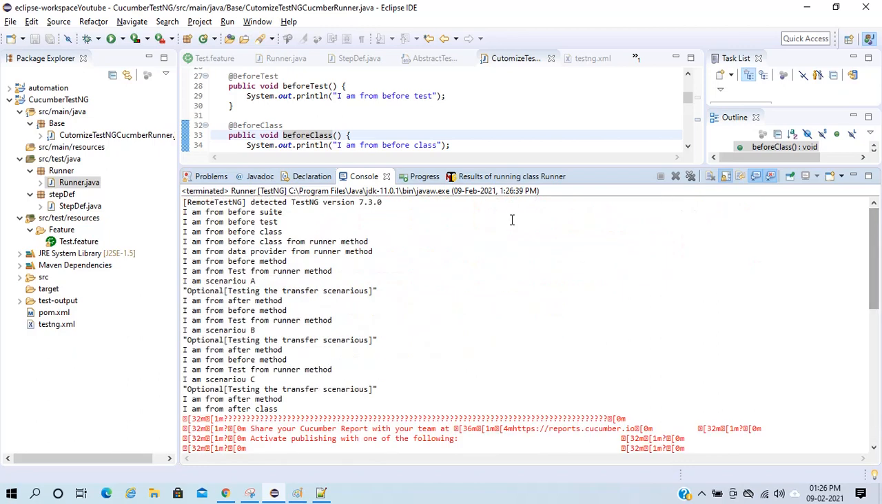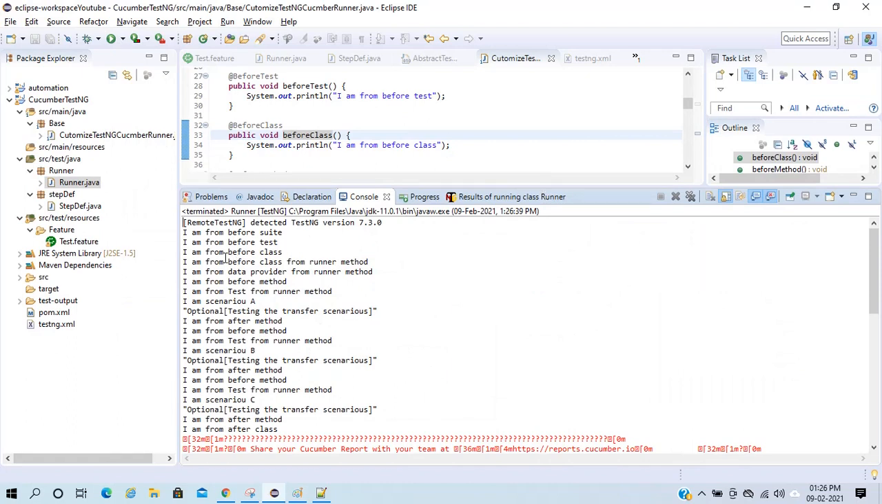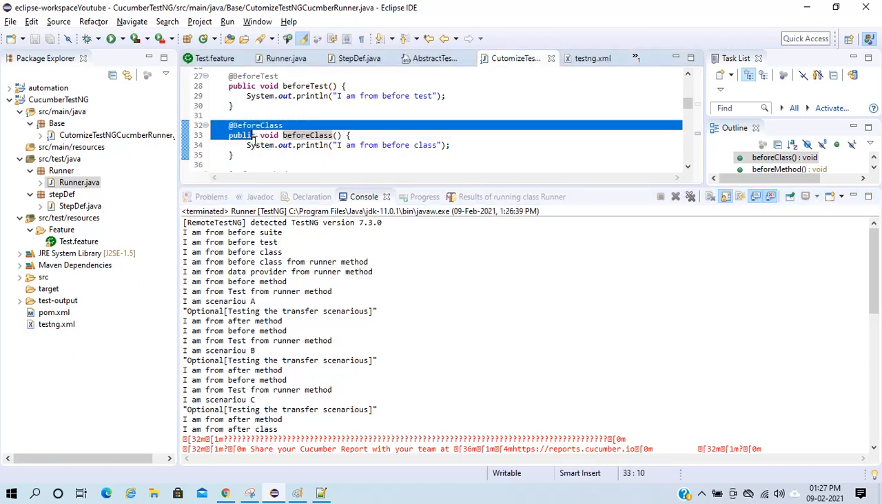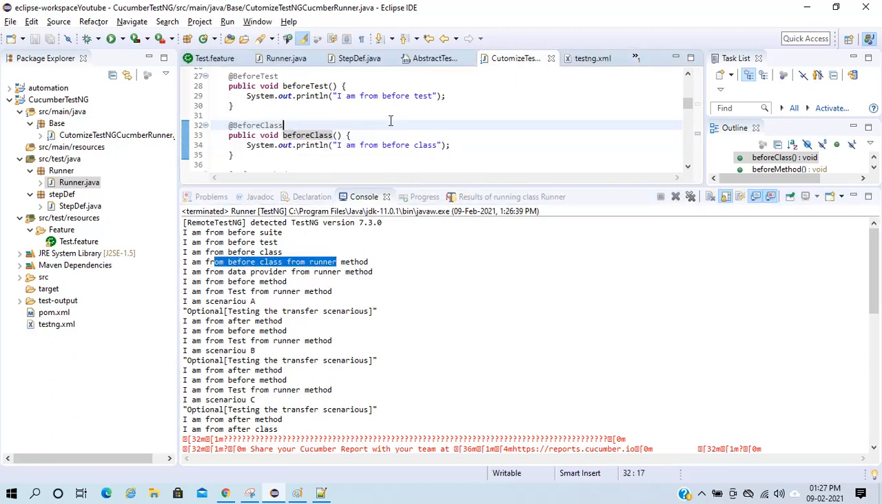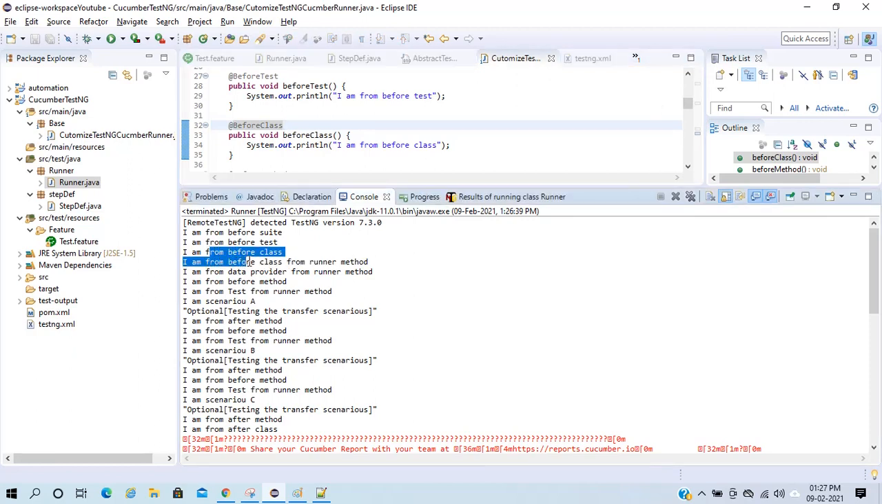If you have understood this diagram, then I don't think this will create a problem in understanding this output. So what I did is, when I triggered it, it gives the before suite getting executed first, followed by before test and before class. When we have two before class, I have this class and I have one before class from my runner method.